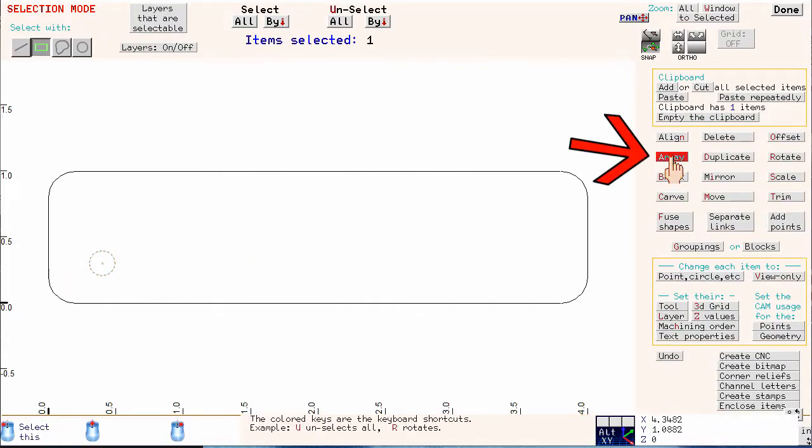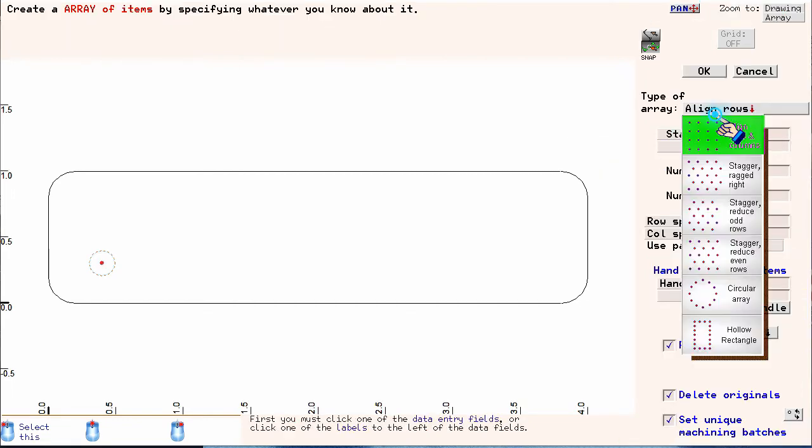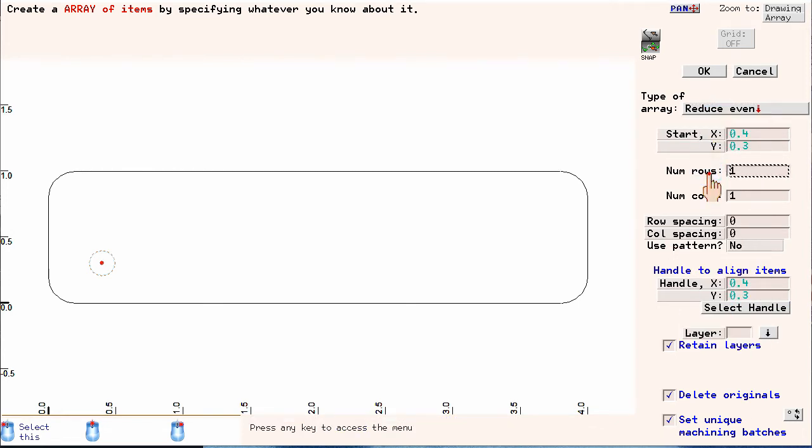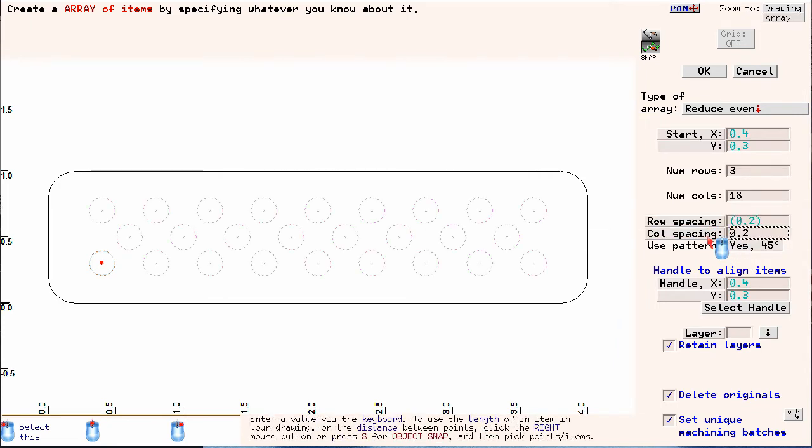You then choose the array option and specify the type of array and the number of rows and columns and the other parameters. And you're finished.